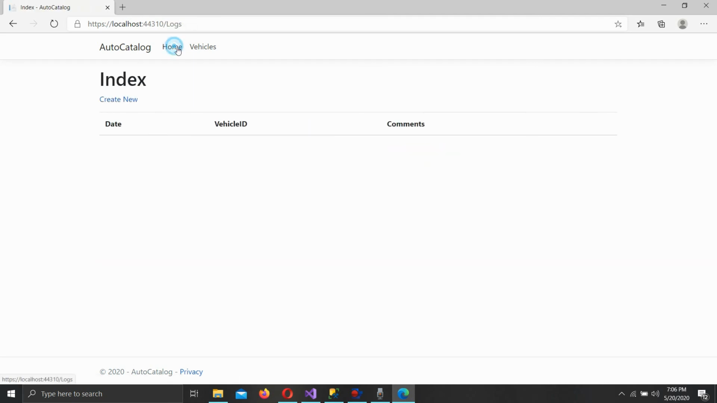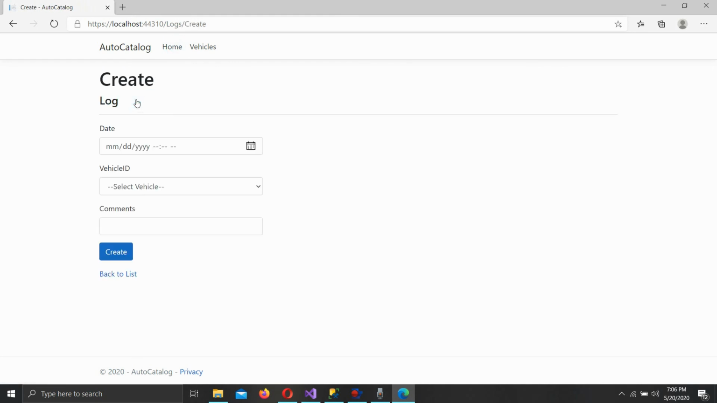Back to the log and create. And now hopefully, there it is. So we have the Altima and BRZ in the list now. So that worked perfect. So that is how you use view bags to populate select lists in Razor Pages. And if you have any questions on that, let me know. Feel free in the comments.